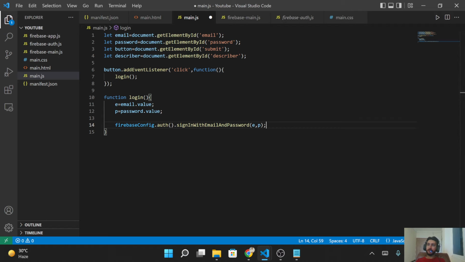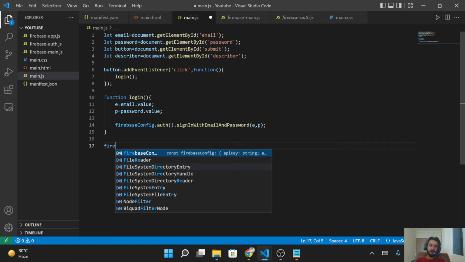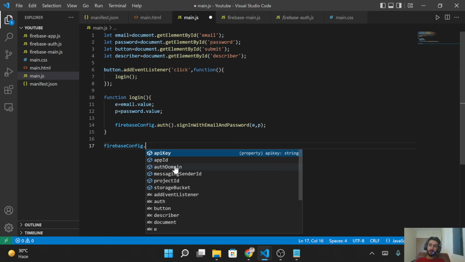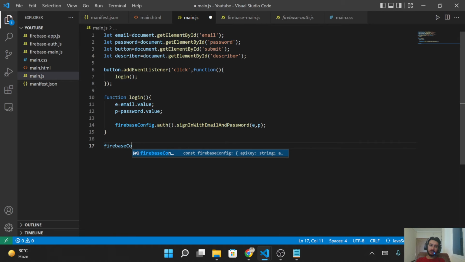Another more important thing is we have to check whether the user is logged in or not. Whenever the script runs, it will check whether the user is logged in or not. On the basis of that, we can say that the user is already logged in or the user is logged out or something like that. So just simply write it here, Firebase dot. Let's get the Firebase config.